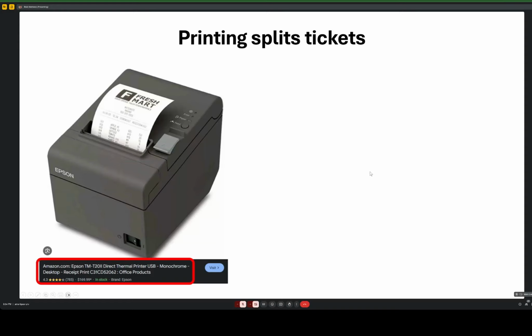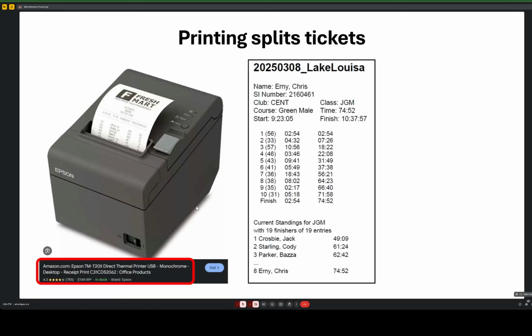Printing splits tickets. This is the printer that we use for flow and SOAR events. It's the Epson TM T20 thermal printer. I imagine many of you are familiar with this. The thing's a workhorse. It's bulletproof. I'm sure I printed 30,000 splits tickets from this printer, and it's still going strong. It just will not die. It's terrific. Highly recommend it.